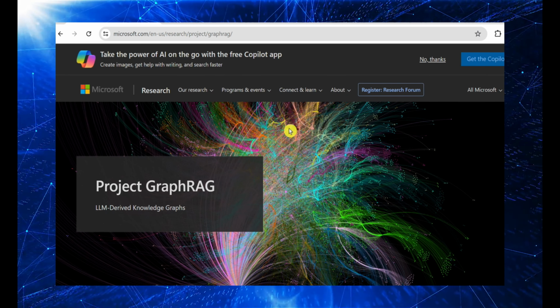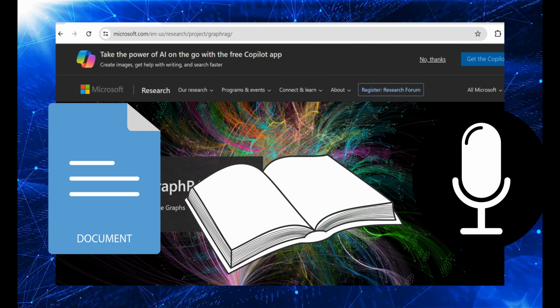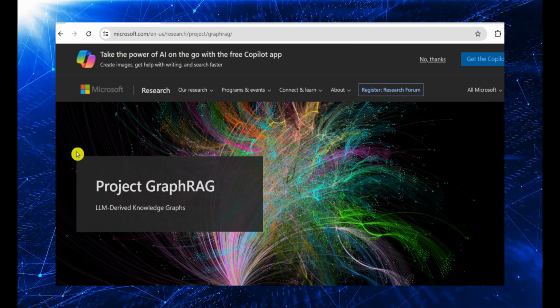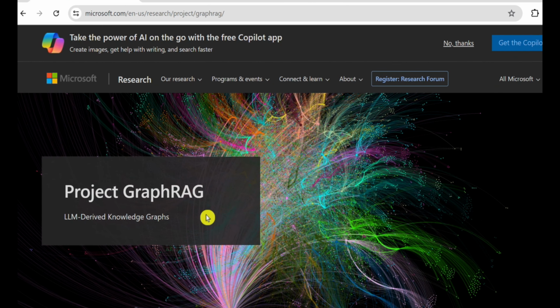Hey everyone, wouldn't it be wonderful if you could talk to your documents, books, or YouTube podcasts? Well, I've got some exciting news. Microsoft's new GraphRAG technology is here to change that.